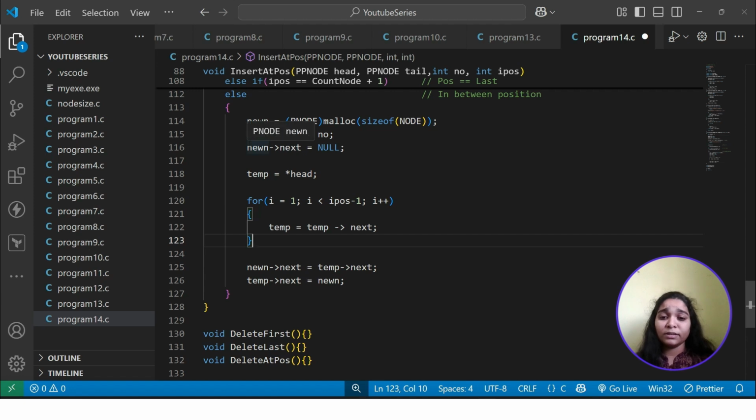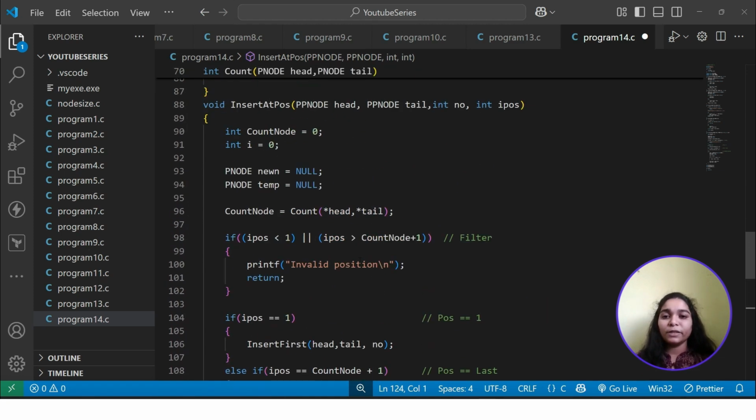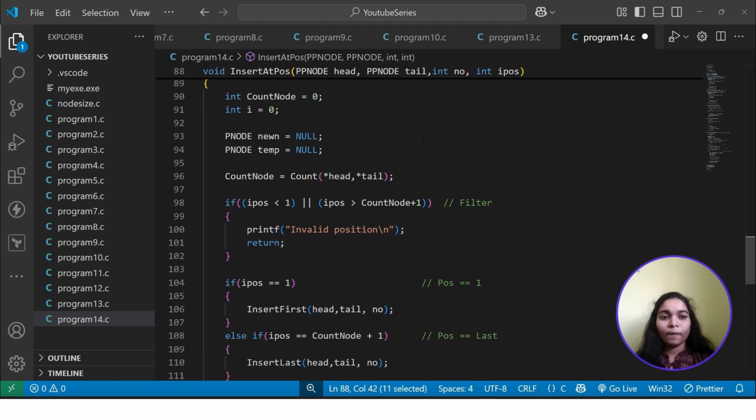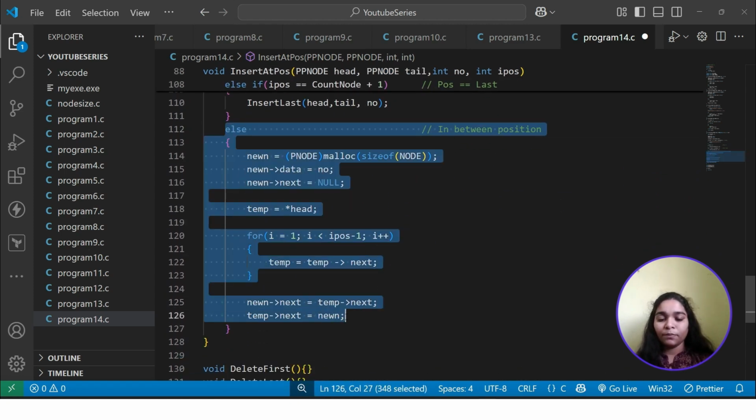This whole logic is the same as our singly linear linked list logic. So no need to change it here. Everything will look like this. So this is all about the insert at position function. Just you need to add the tail pointer here. Now we'll see its diagram, how this else part is actually working.